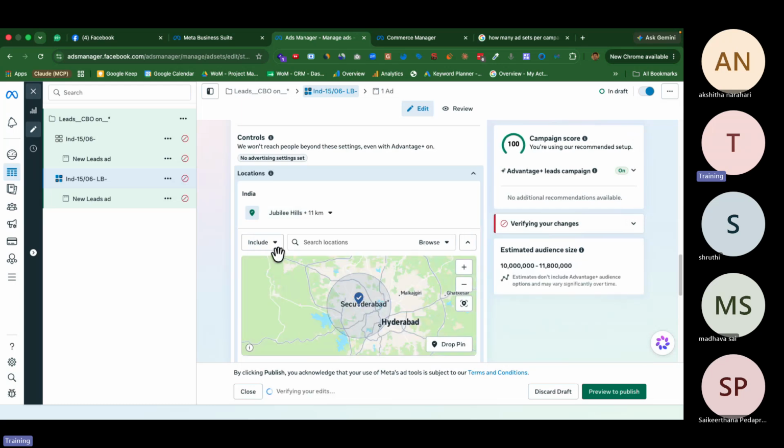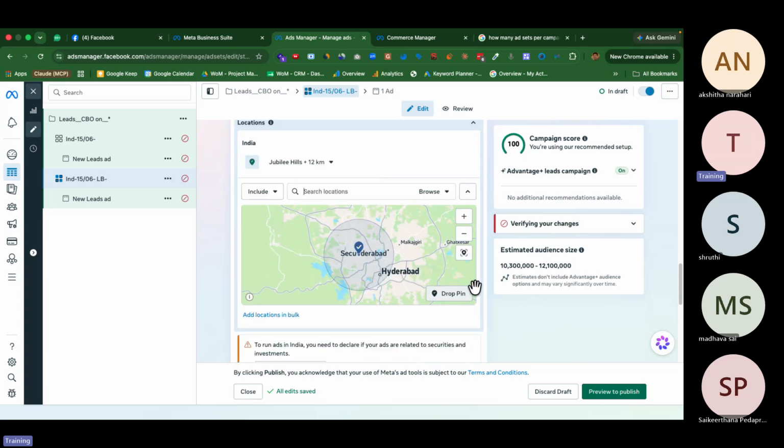In fact, Jubilee Hills is also large, but still, for your business, maybe you want to select only 10 kilometers around Jubilee Hills. Or you can in fact give a specific landmark also, maybe some police station or something. And you can select a radius so that it will try to show in that radius. That is one way.